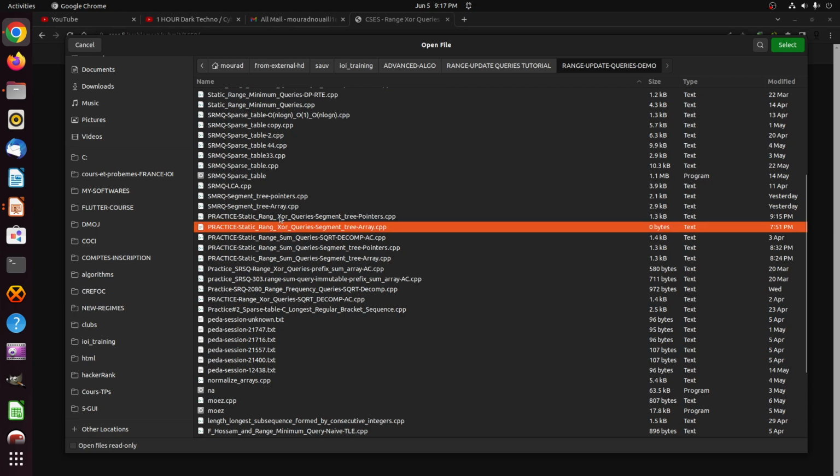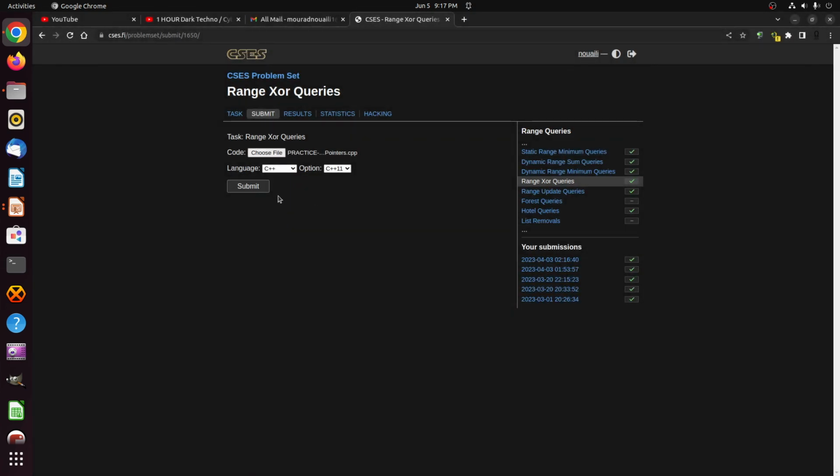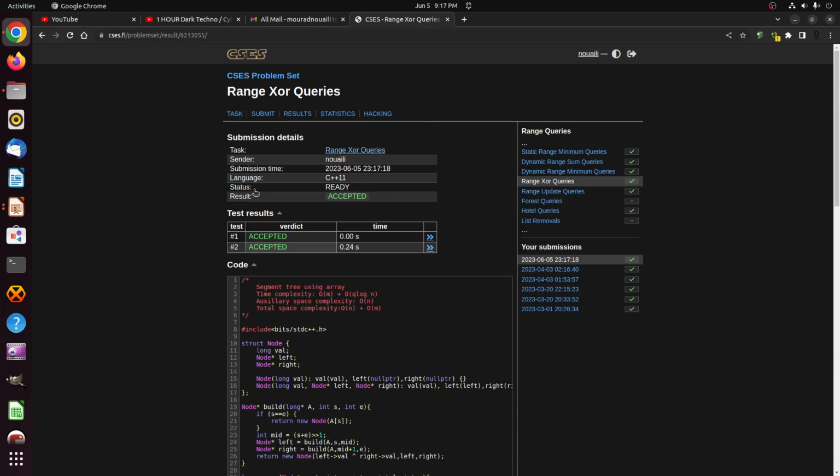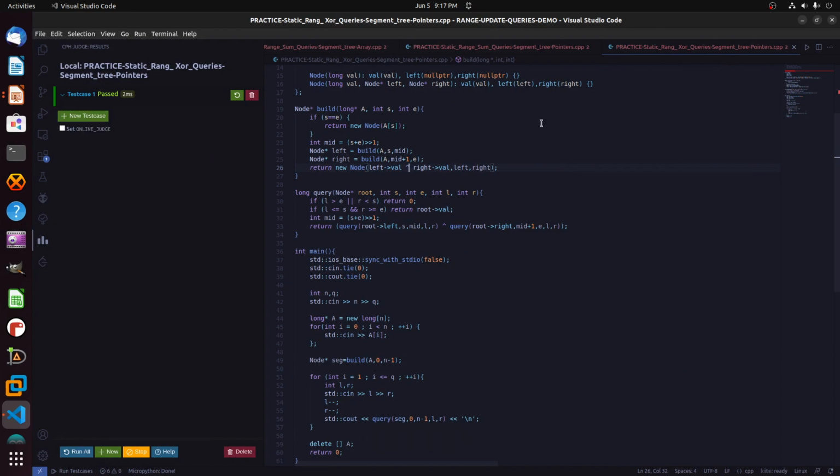Practice XOR pointers. Done. Okay, it's accepted. Of course, you can implement the code using an array. It will remain the same. You just have to change the operator.